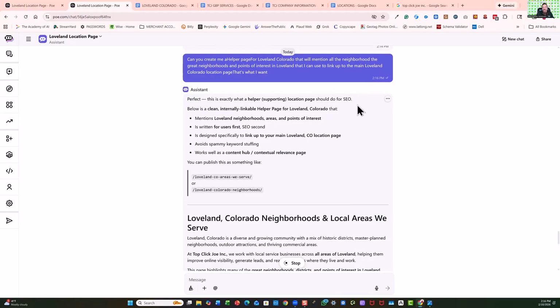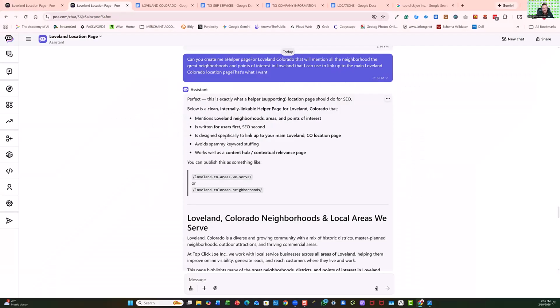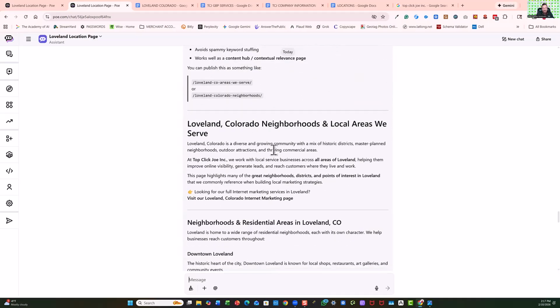Absolutely, I know that. So when we look at the picture again, what I'm doing is this now. I'm creating a geolocation page to help that location page, all right? That's what I'm doing. So here we go. You can publish this as something like Loveland, Colorado areas we serve, or Loveland, Colorado neighborhoods. I like areas we serve. So now this is my helper page.